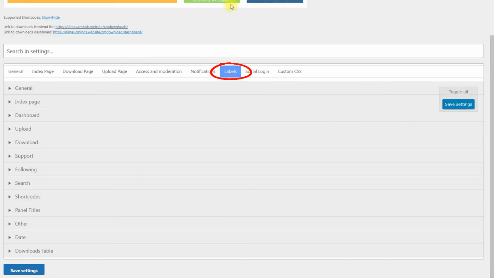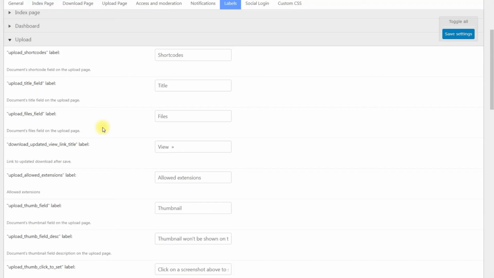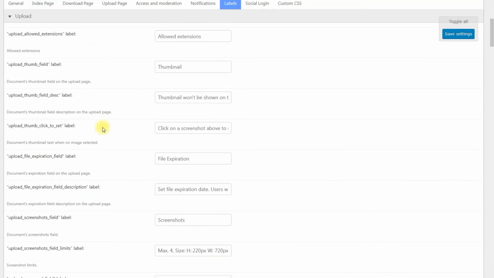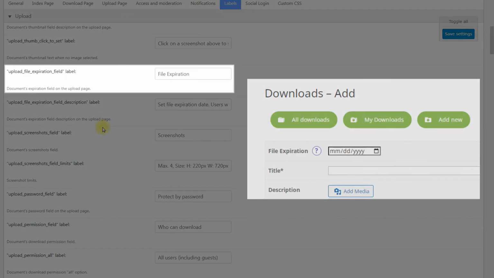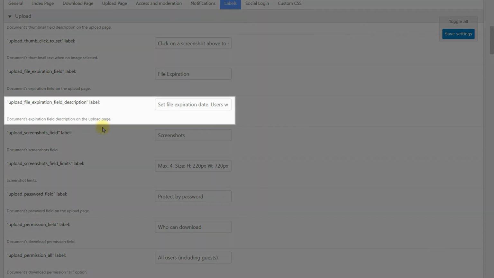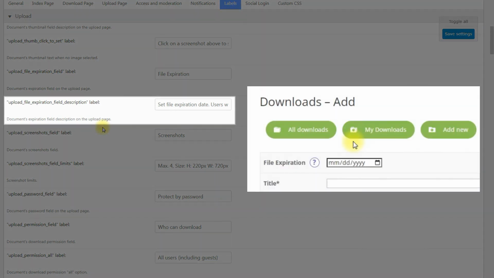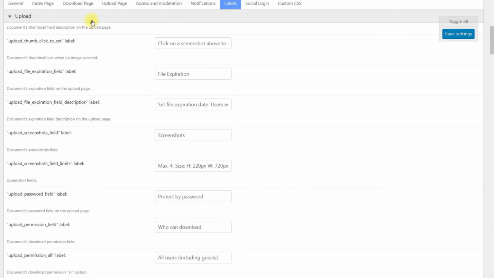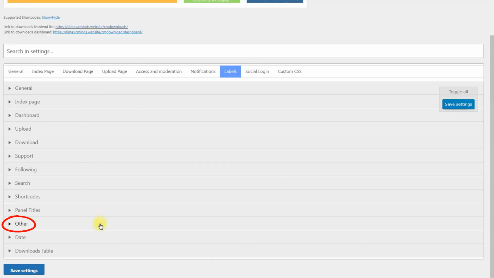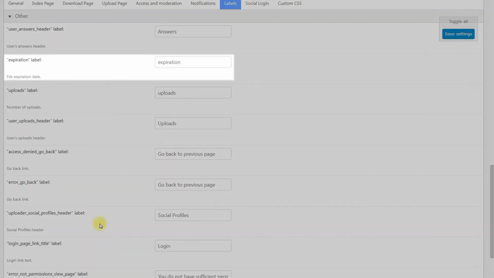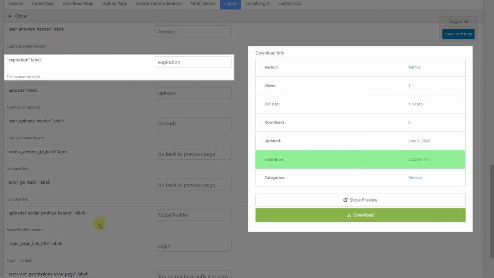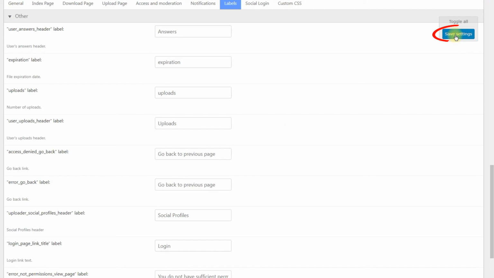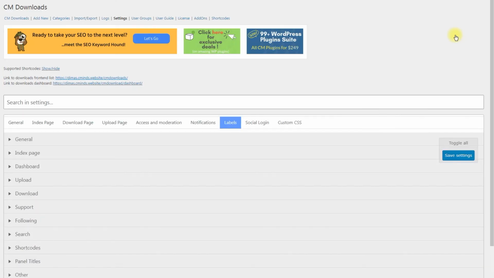Navigate to the tab Labels. The labels that are related to the upload form can be found in the section Upload. First label Upload File Expiration field is responsible for the name of the field. Second label Upload File Expiration field description is responsible for a description that appears in the tooltip. One more label can be found in the section Other. The label Expiration is displayed on the download page. Don't forget to click the button Save Settings after editing the options.